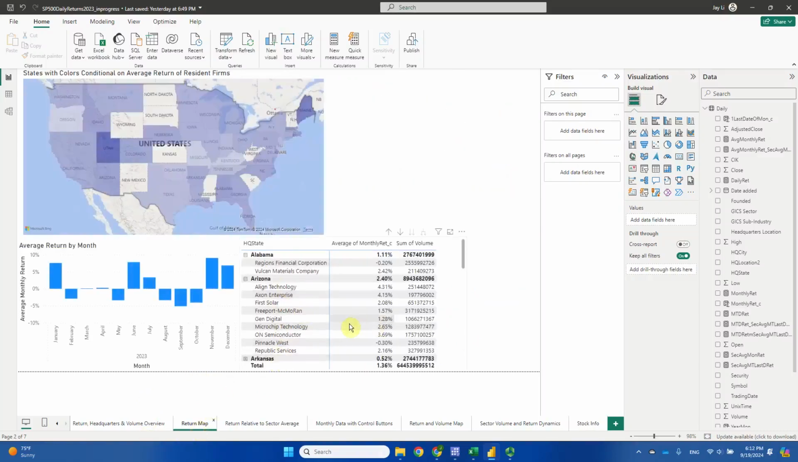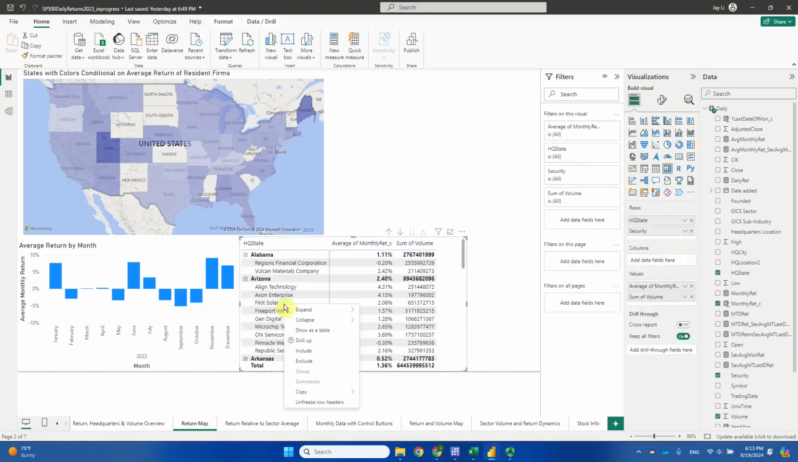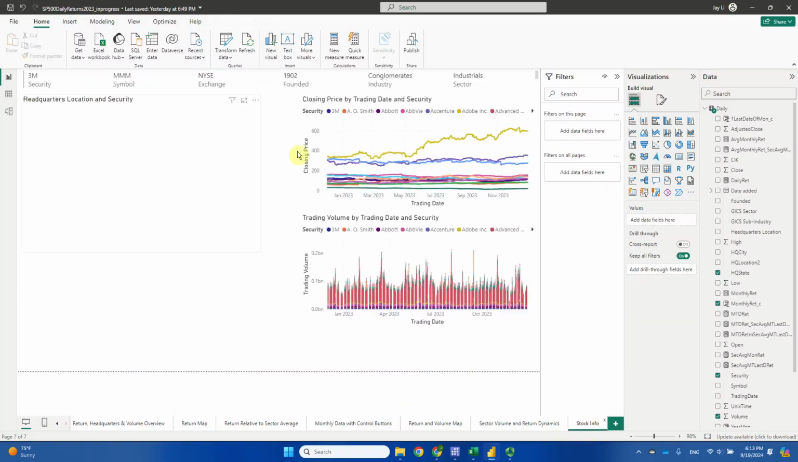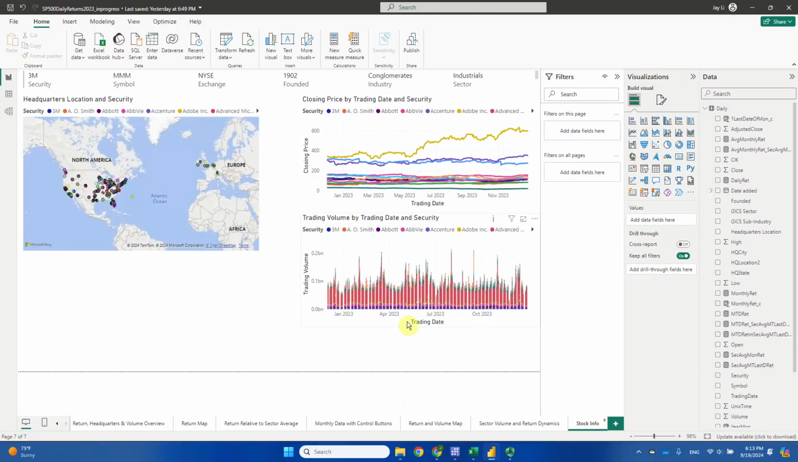And there are many different firms. If you want to go to First Solar, hover over First Solar and right click. Well, you didn't see that drill through thing yet, right? Well, here's the thing. You need to set up the drill through first. Okay. This report stock information is showing the stock information, but you need to let Power BI know, okay, this page works as a reference when you try to drill through to this page.